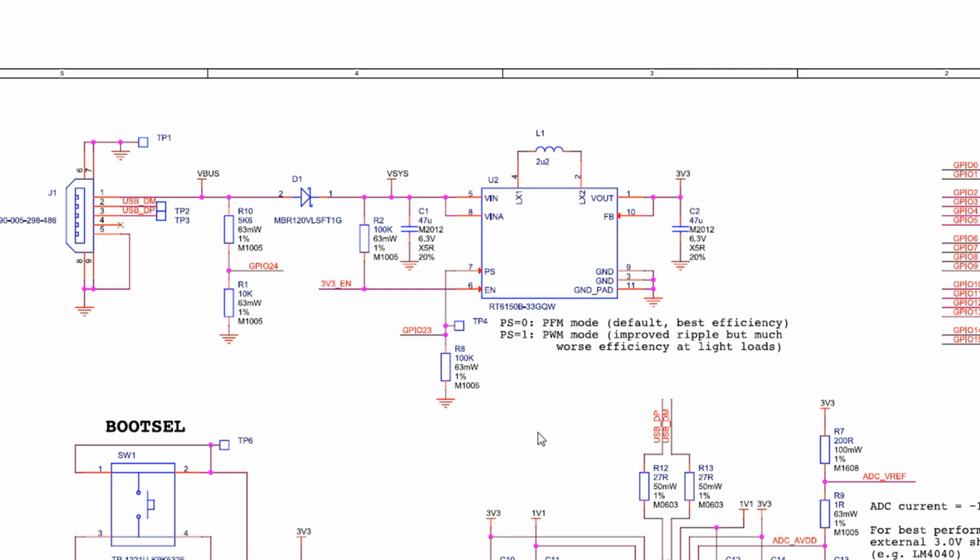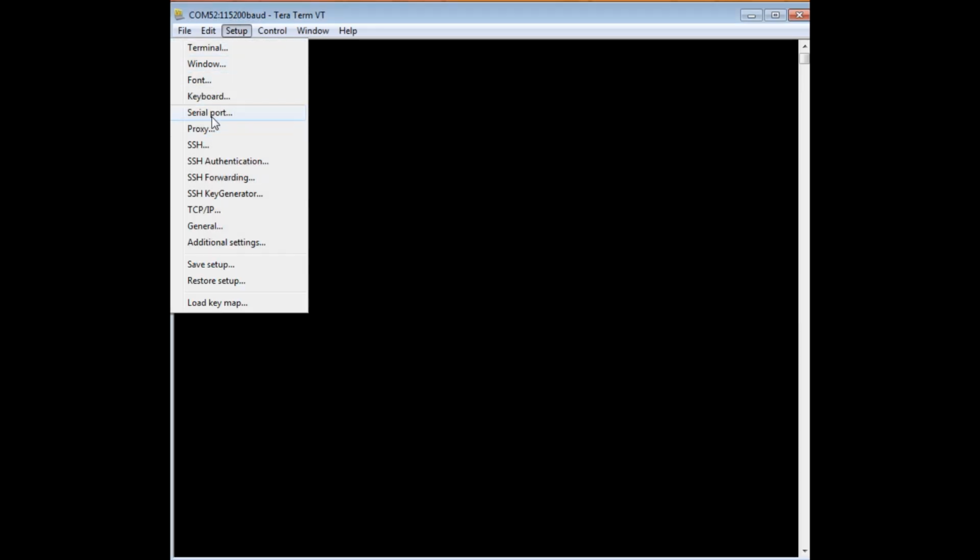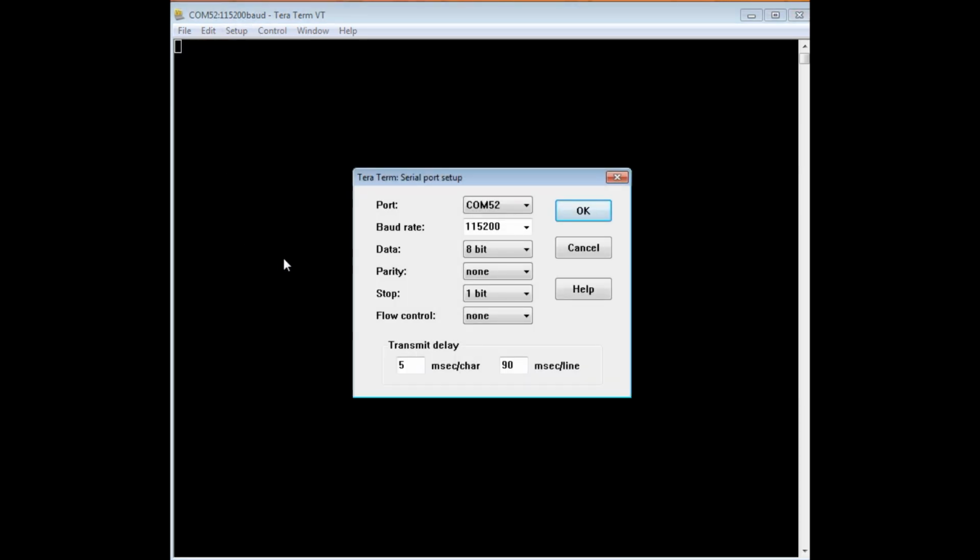Pico board. Okay, I have my Pico board powered up and it's connected to TeraTerm through my FTDI module. And if we go into TeraTerm, we go into setup, we look at serial port. You can see I'm running on COM52. My baud rate is set for 115.2K with parity 8 and 1. And my transmit delay is 5 milliseconds per character and 90 milliseconds per line.